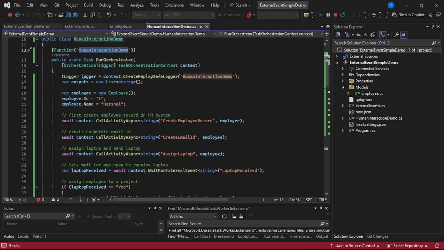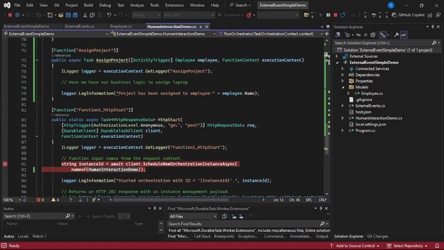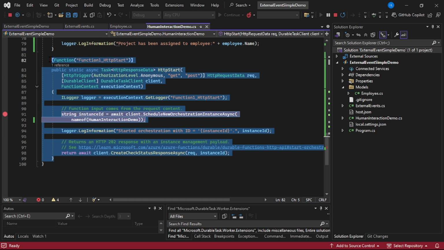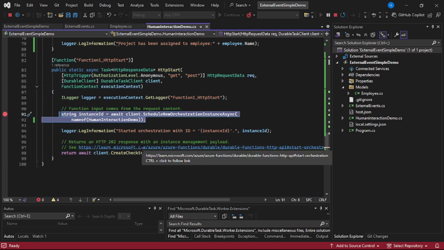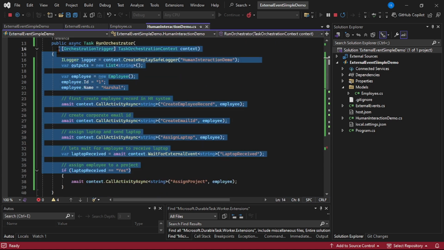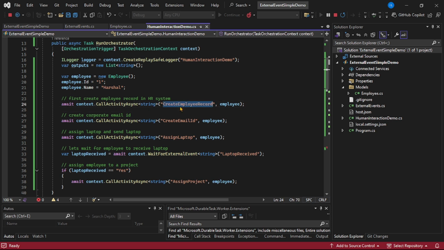Basically, we want to onboard a new employee in our system, right? So for that, see guys, this highlighted code. This is the API, or this is the starting point. When we hit this API, see this, we are calling our orchestrator function, right? And what do we have in this orchestrator function? See, this is our orchestrator function. In this orchestrator function, we are calling multiple activity functions. So this is an activity function, this is an activity function, this is an activity function, right?